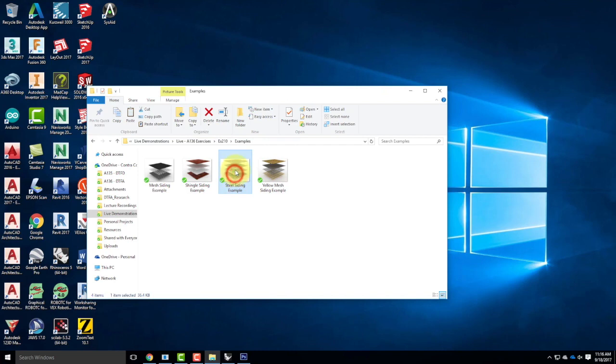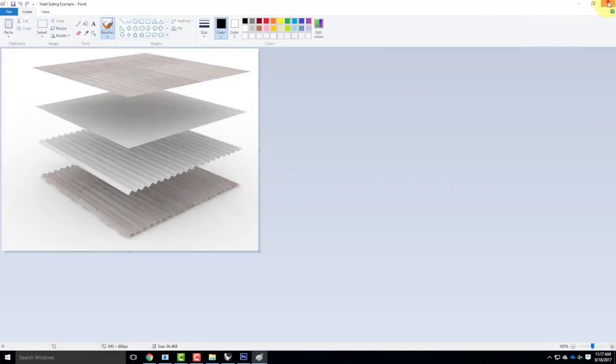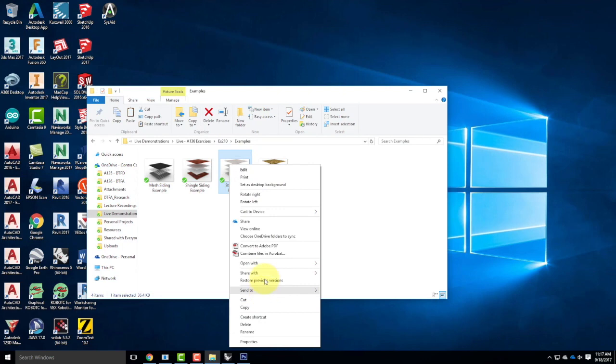Let me look here at this one that's a steel siding example. I need to open it in Photoshop here.